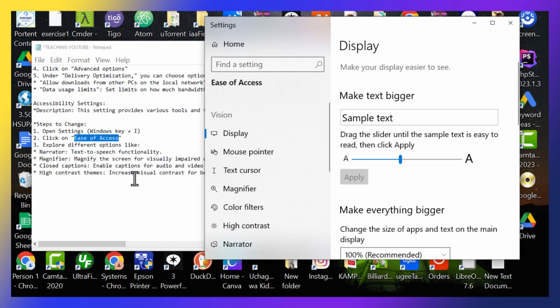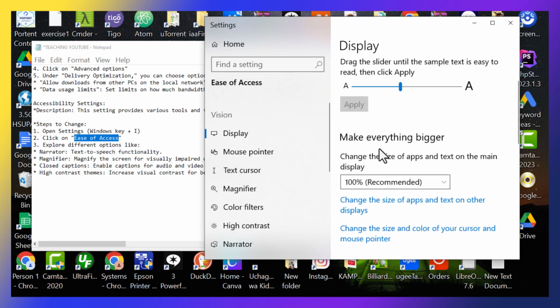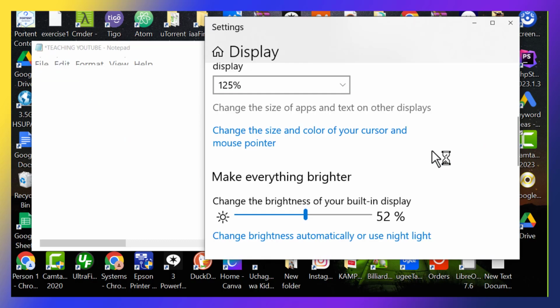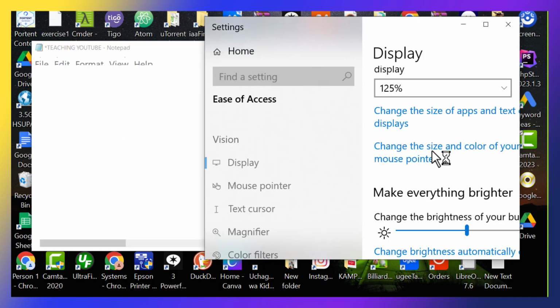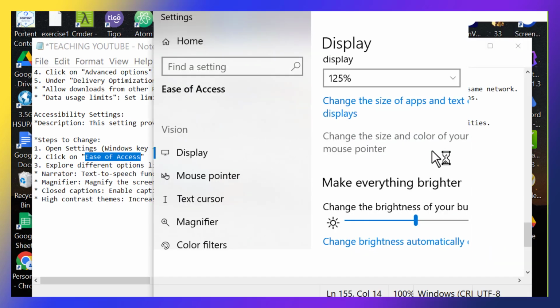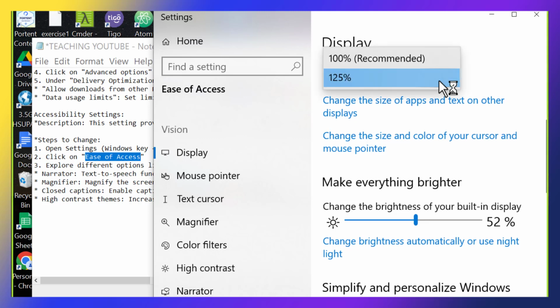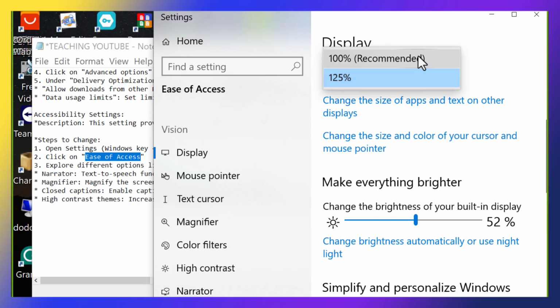So you can make text bigger, make everything bigger, change the size of apps and text on the main display. 100% is the recommended size. If you change it to be smaller or larger, you can see it. As you just click, now everything becomes bigger. Remember, it says that 100% is the best recommended size.